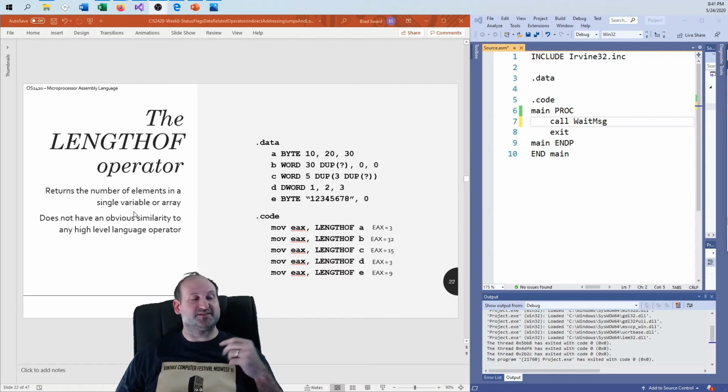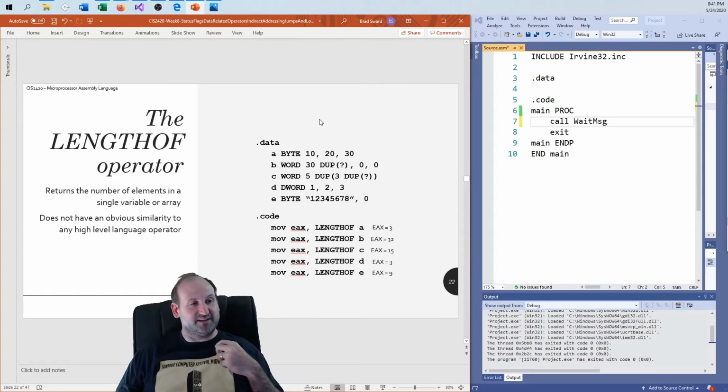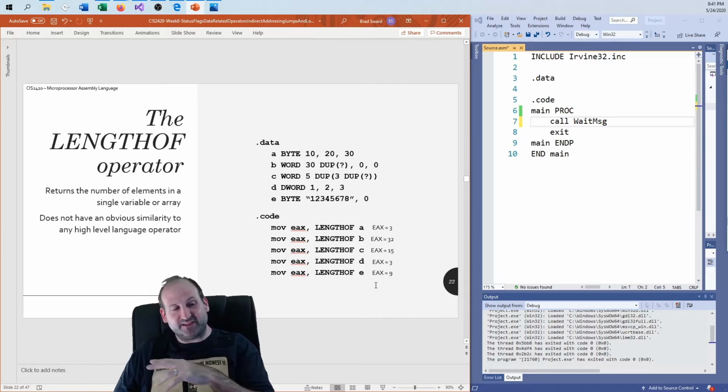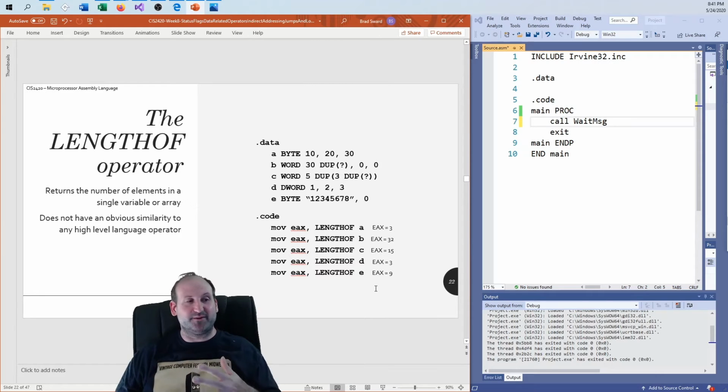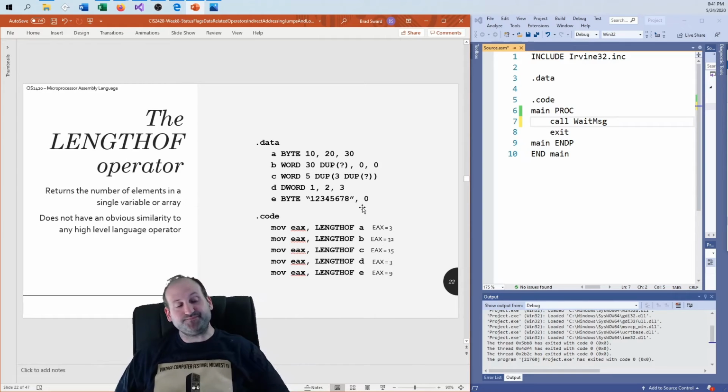LENGTHOF returns the number of elements in an array or variable. So you can kind of think of a variable as an array of 1. Does that help anything? Just think of it that way. So in the case of a simple variable, the LENGTHOF would be 1, because it's only one variable. We don't have a list of them, it's only 1.